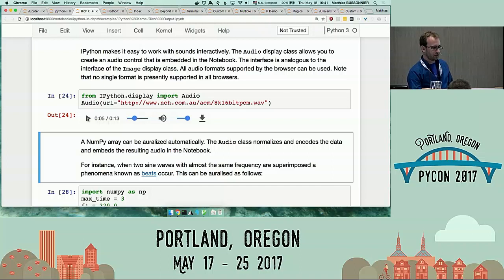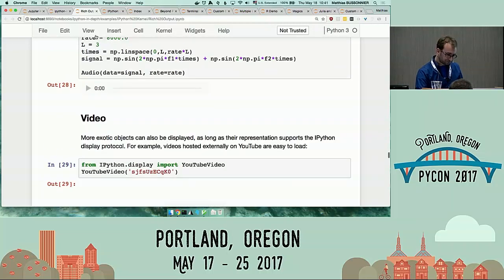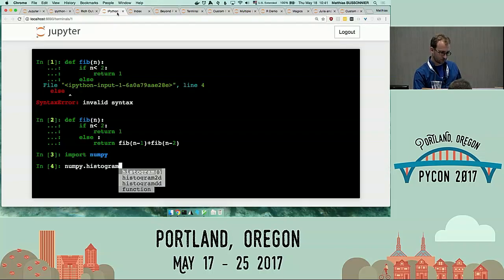I can directly have audio in my notebook, which might be useful if you're an ecologist and are studying birds or different kind of animals. So that's just a quick overview of how you can display in a notebook, of course, videos and a lot of other stuff.